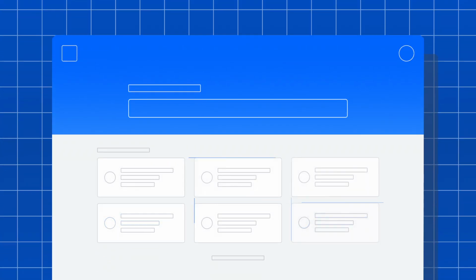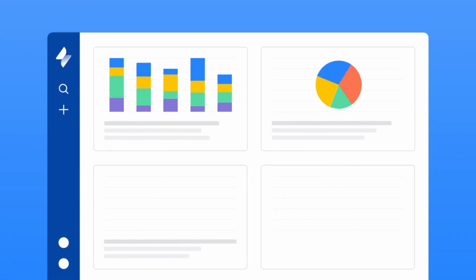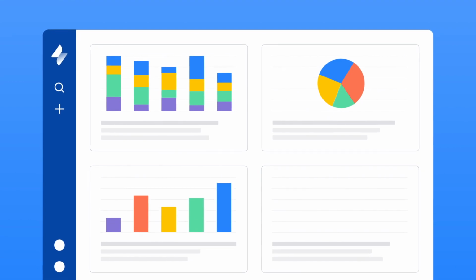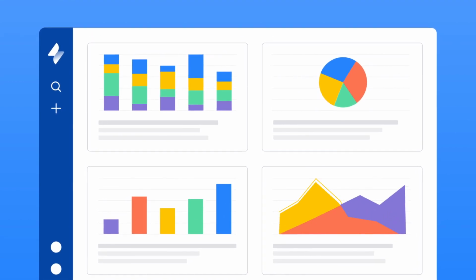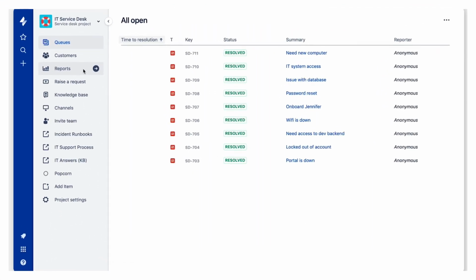Whether you're trying to hit success metrics or track performance trends, Jira Service Desk reports show how valuable your work is. Built-in reports help your team stay on top of vital metrics like how satisfied your customers are or how long it takes for requests to get resolved. Jump straight to reports from the sidebar of your Service Desk project.